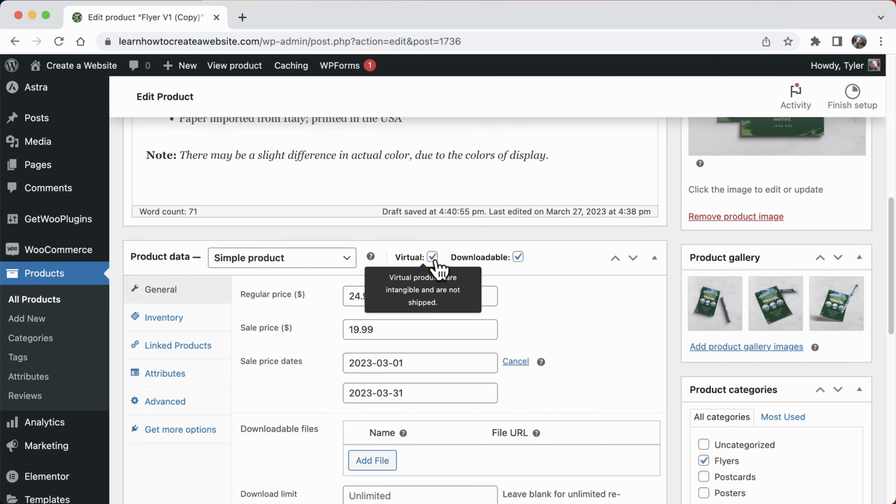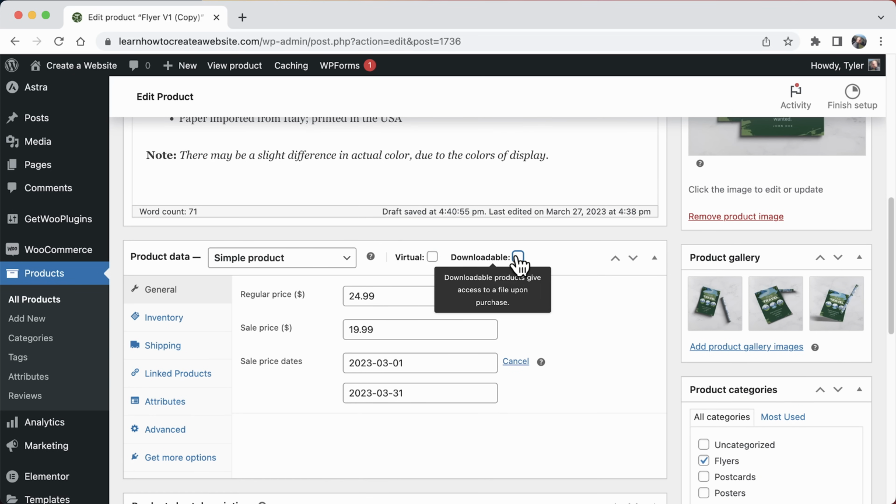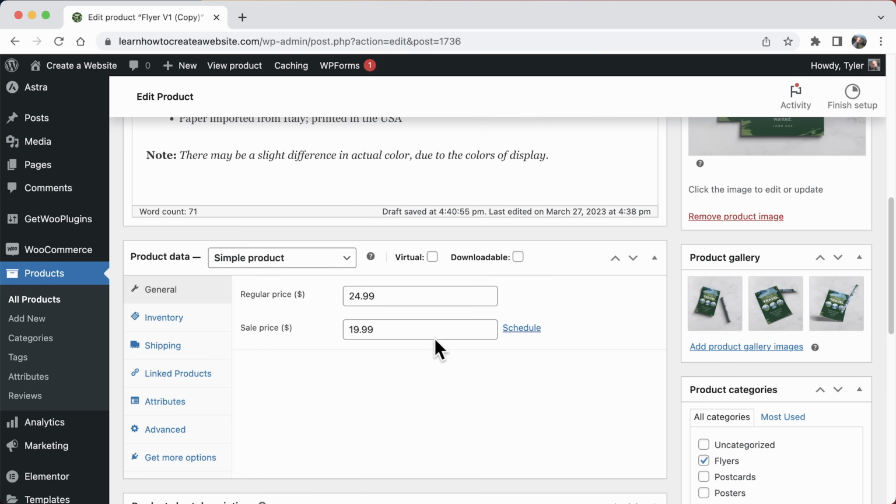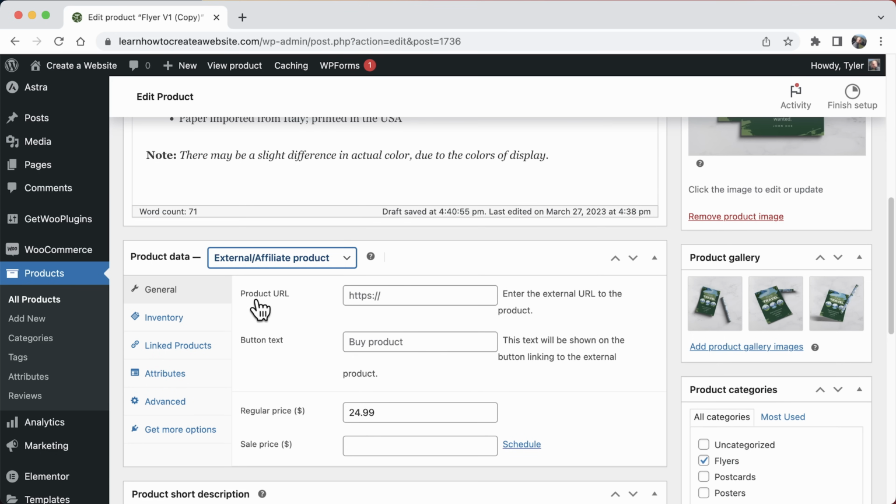We are not going to be doing virtual or downloadable, so we can uncheck that. We can cancel out that. We can just do a regular price instead of a sales price so that people know what the price is. And instead of simple product, we can go to external/affiliate product. All right, and where it says product URL, that would be the link to your product.